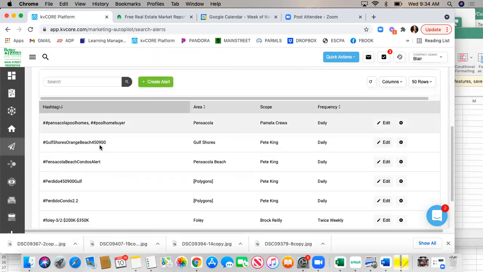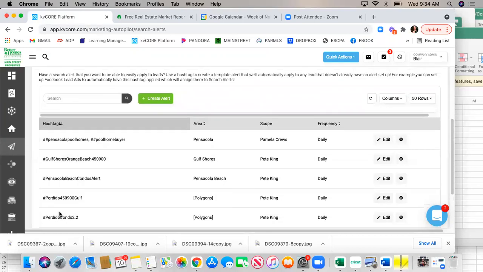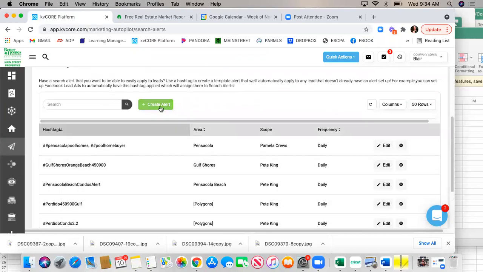So here's an example of those hashtags that are being created. Pensacola Pole Homes, Foley 32200. So these are hashtags. This is how specific you can get with these. So once you're creating these squeeze pages and generating your hashtags, come in here and actually create an alert for that hashtag.